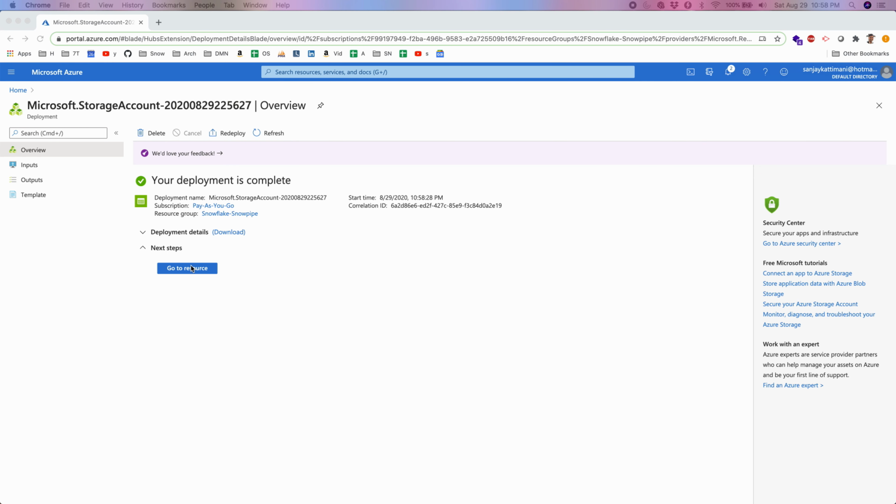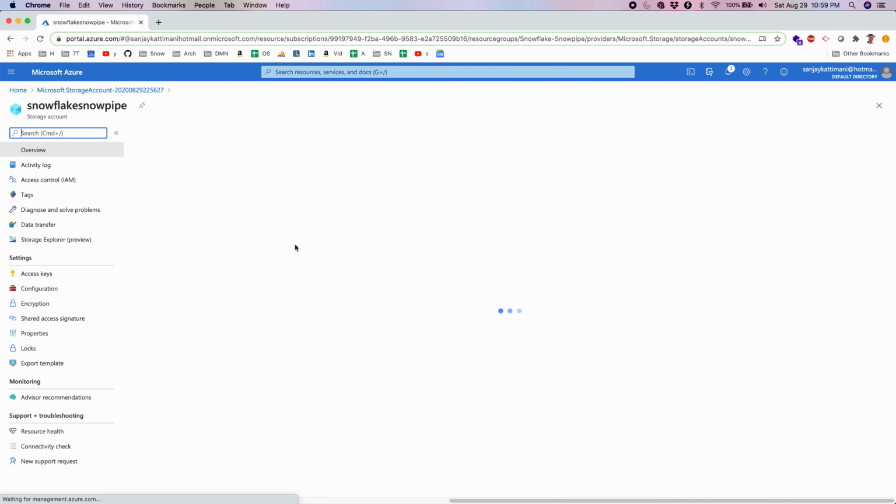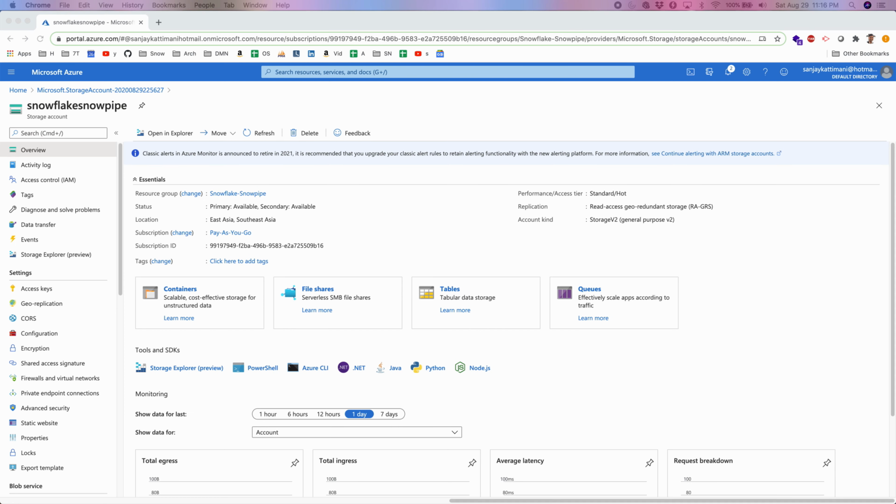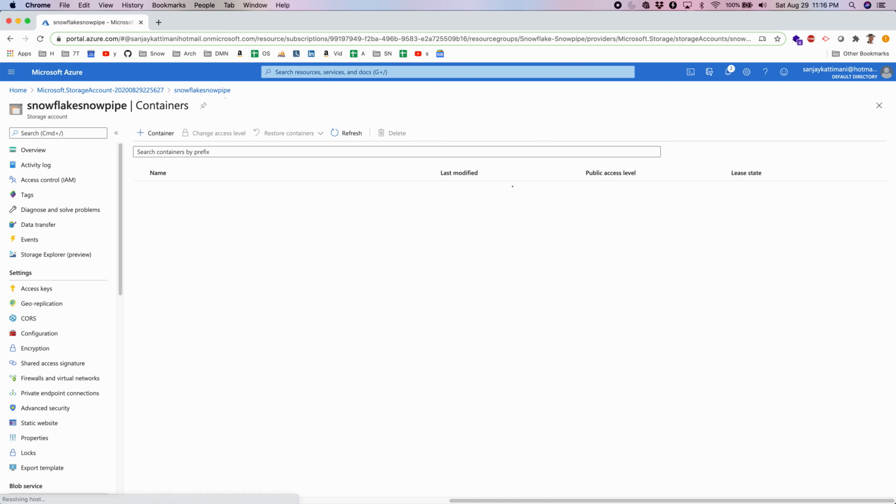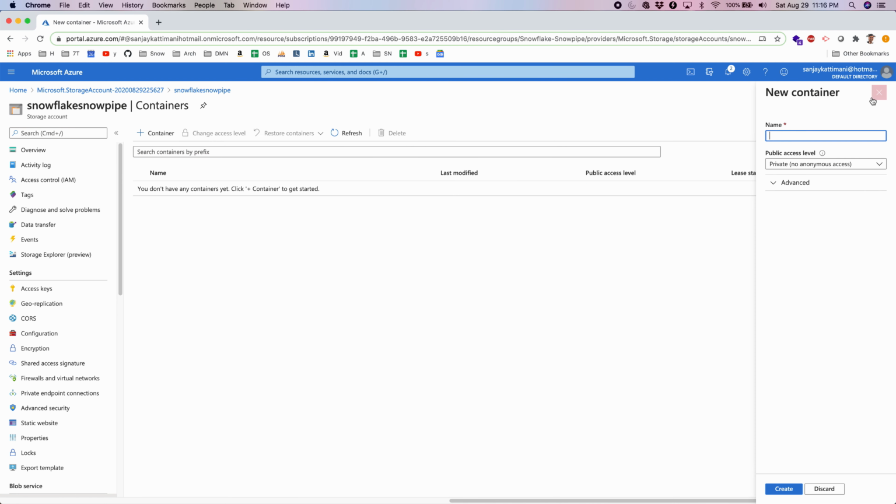Alright, so our storage account is created and it's ready for usage. Go to the resource. We need a container to stage the files that will be loaded by Snowflake. Let's do that. I click on new container, give it a name, and I'll keep it private.